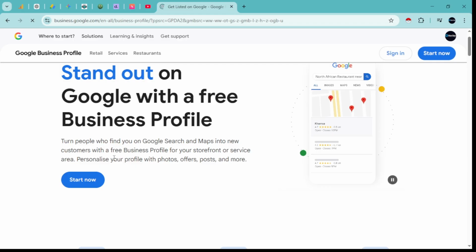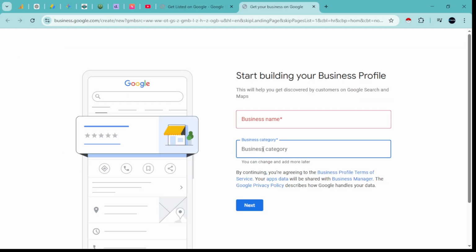Now, for you to do that, you need to first click Start Now, and you select your business name and your business category. Anyway, this is just for us to open the tools now. When we dive deeply into how we can implement all this, we will see them in action.